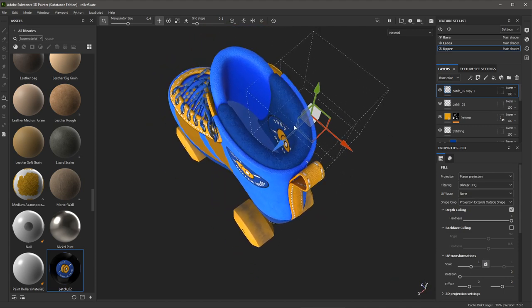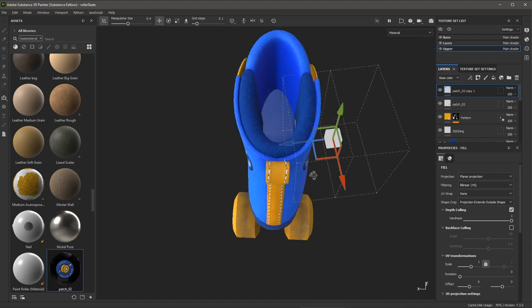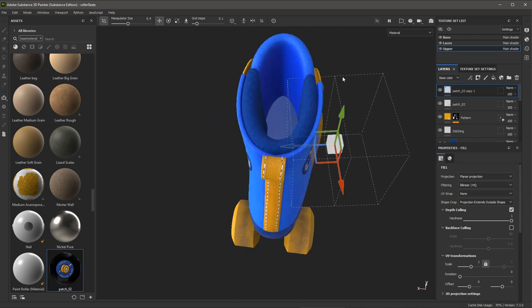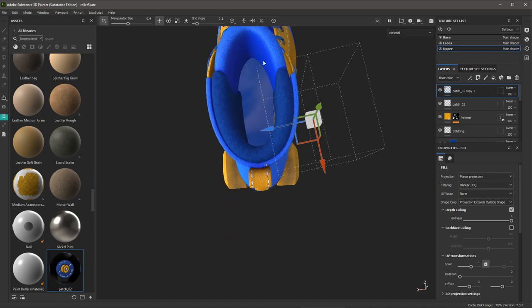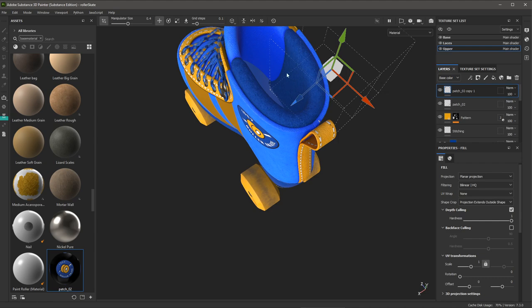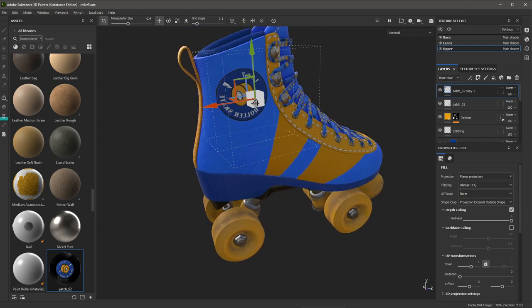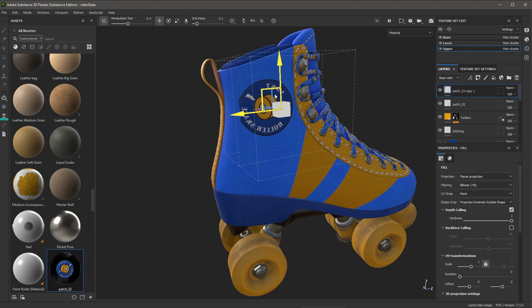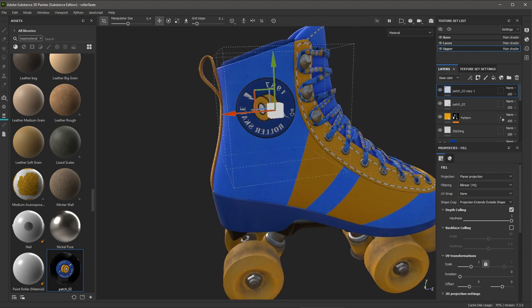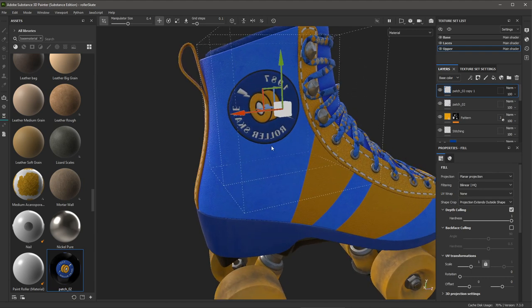So now I'm just repositioning the logo. I'll make sure the logo is not projecting inside the boot, so I'll need to make sure this area of influence, as denoted by this dotted cube, is not showing inside the boot. So here you can see I'm just moving it out, and that will take care of that projection. Now we'll look at the side of the boot, and I'll notice that I do have a problem here where the text is now reversed.